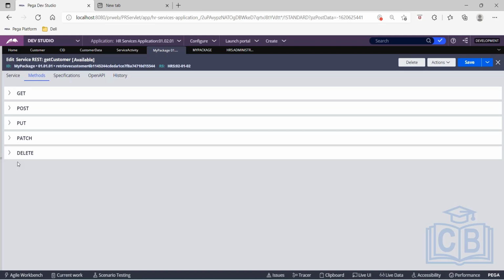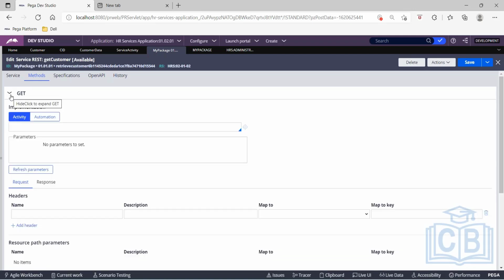But what is the context here is I'm retrieving data here. So depending upon the customer identifier, I am retrieving the customer record. So let me use the get method. Okay.